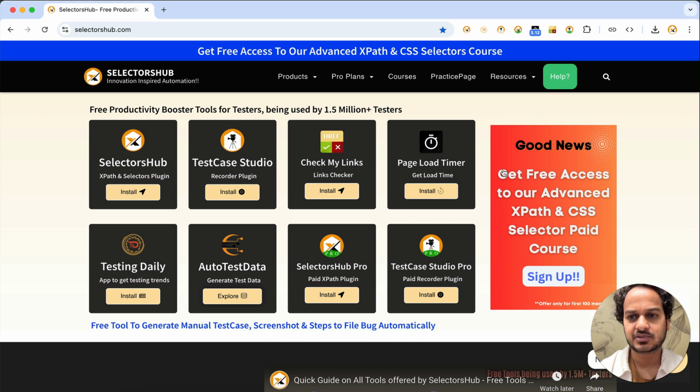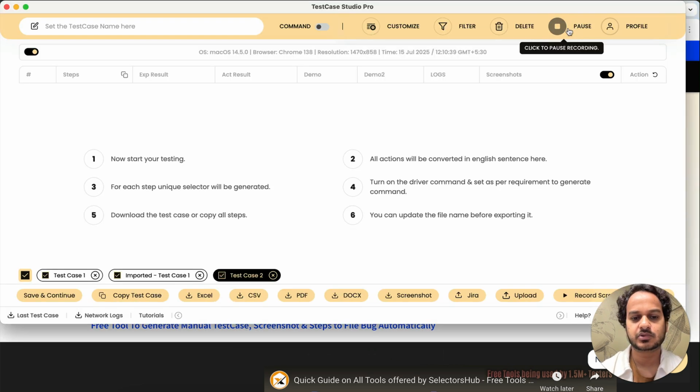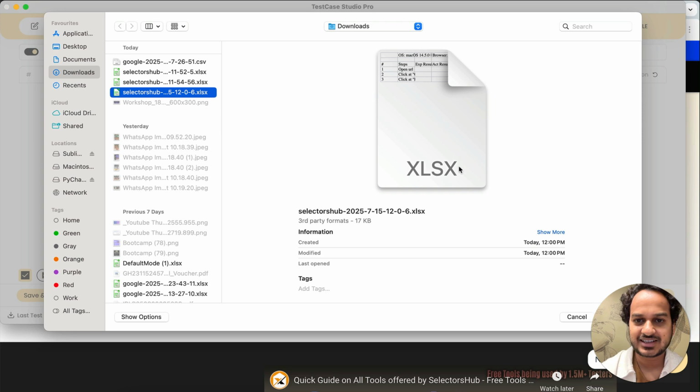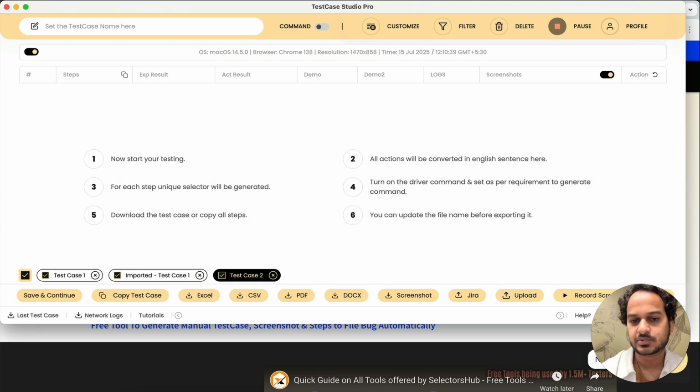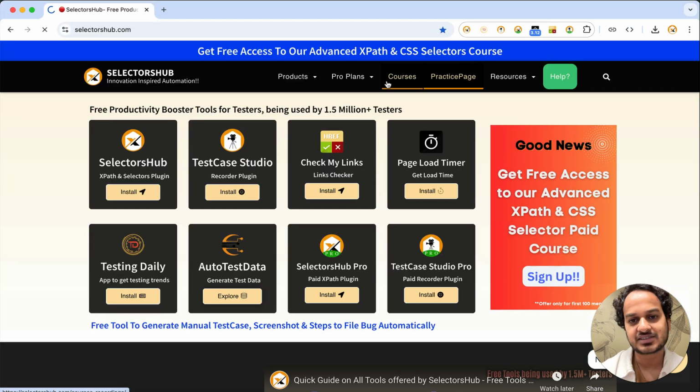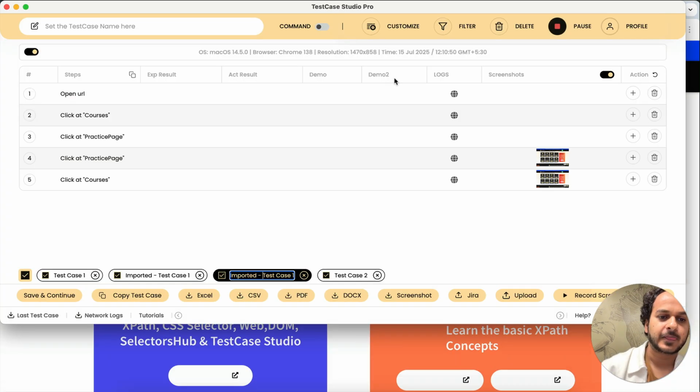It's very simple. Just open TestCase Studio Pro. For the existing recorded test cases which you have, you just click on upload and select that particular file, open, and the test case will come here like this, and then you can start adding steps in them, simple like this. So you can see that those steps we have added.